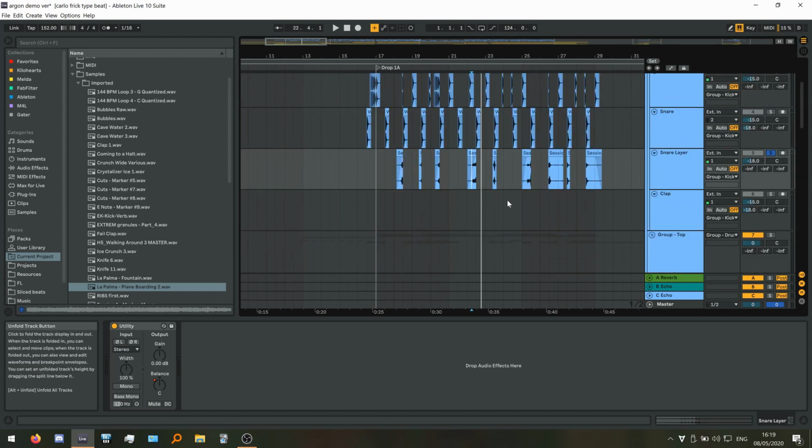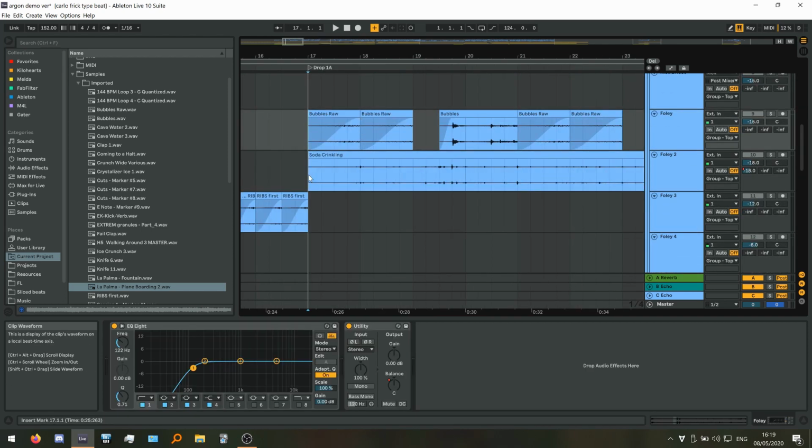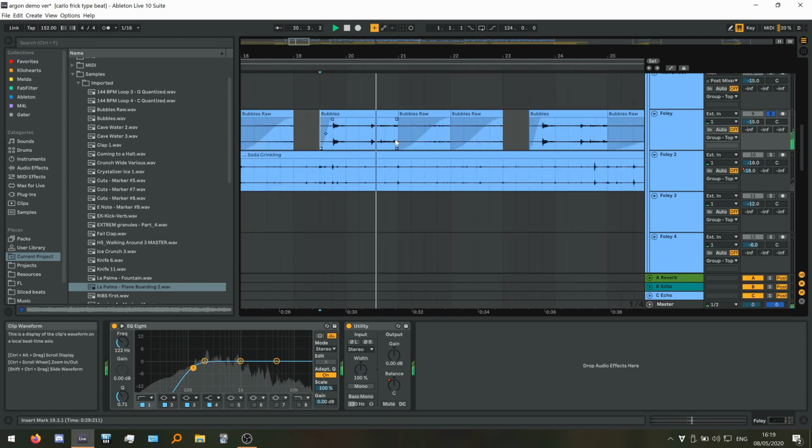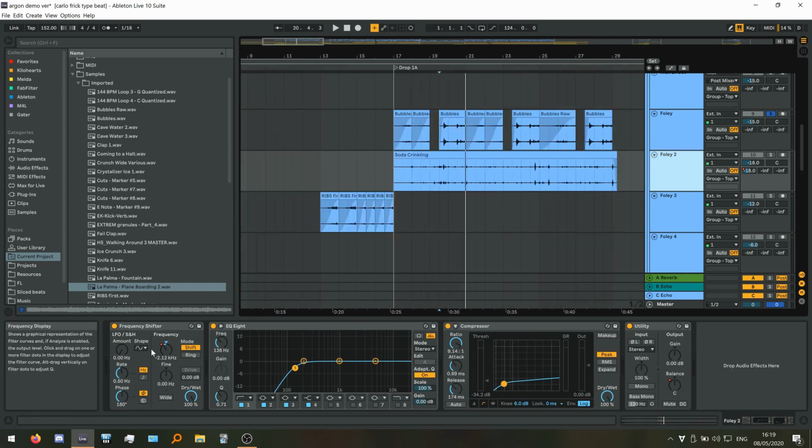The percussion, once again, is mostly Foley. I have these two samples, which I recorded once, of a Coca-Cola can. This one's just high passed, but the other one is frequency shifted down a ton, and then high passed. It's also compressed quite heavily.